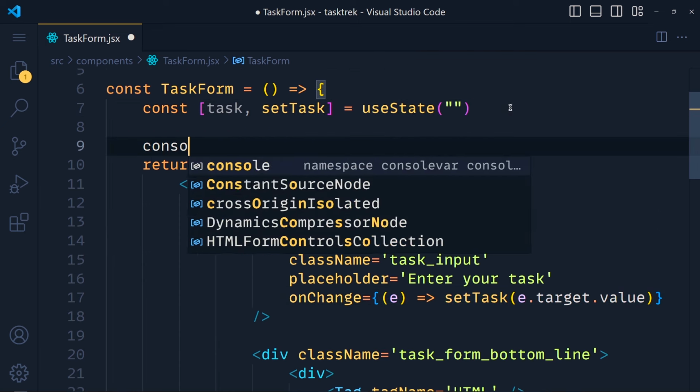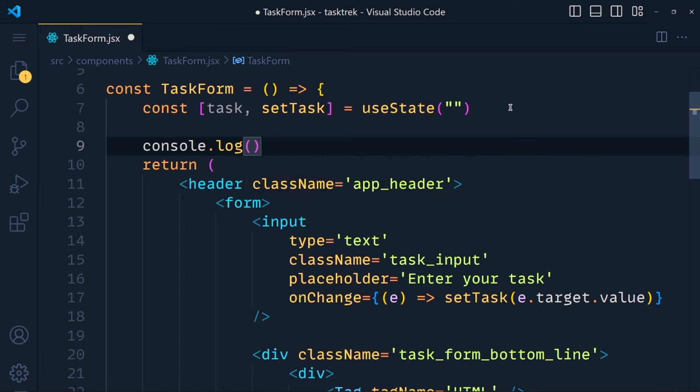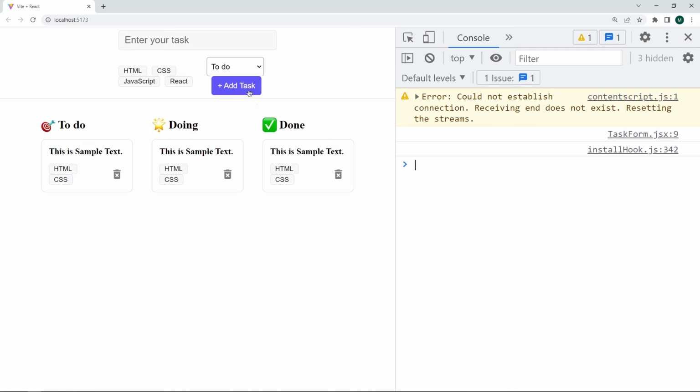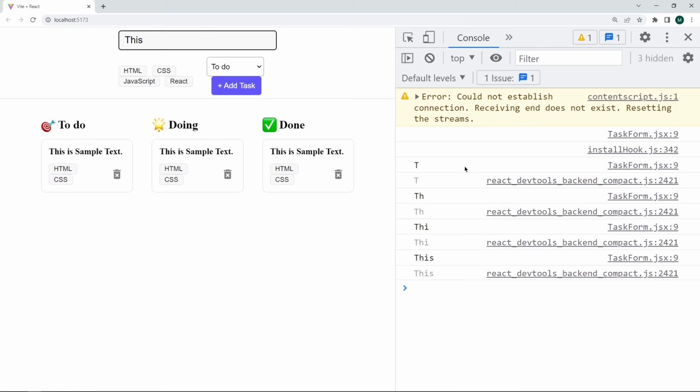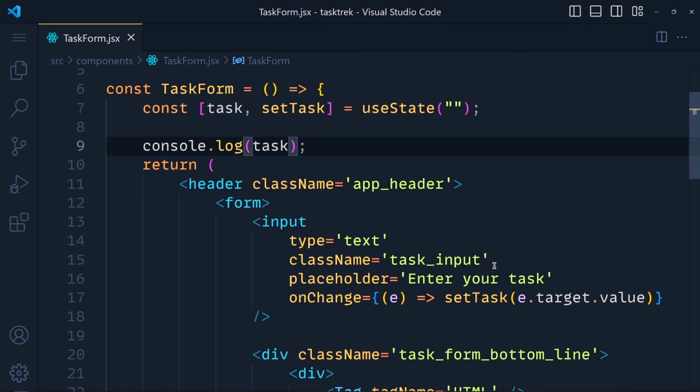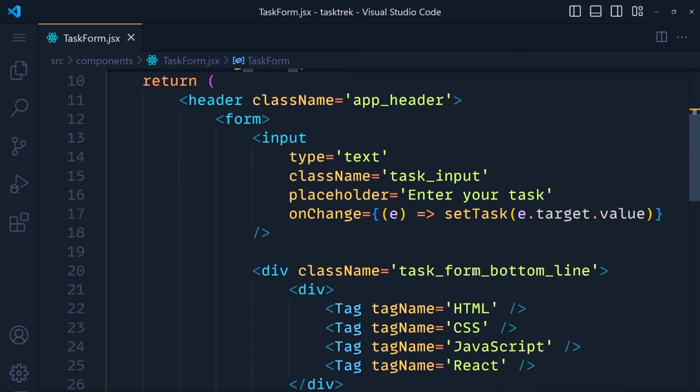So simply console.log this task. Save the changes and take a look. Write something in this text box and see we are getting the input value. Now at the place of writing this expression here, we can write it in a separate function.